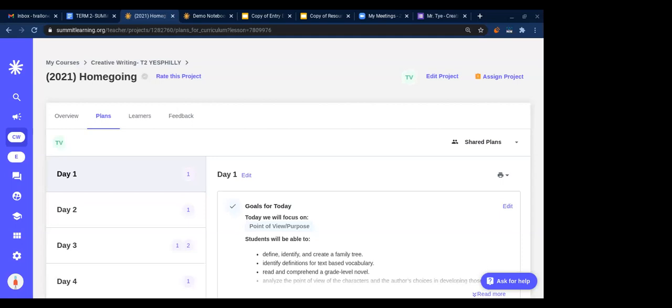Or if you just want to screenshot stuff on your phone so you have it to look at for later, I took my screenshots already. That's fine too. All right, cool.